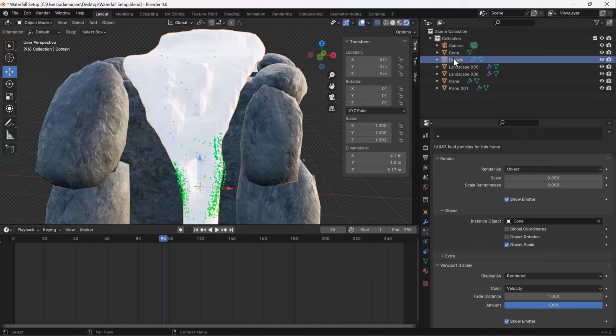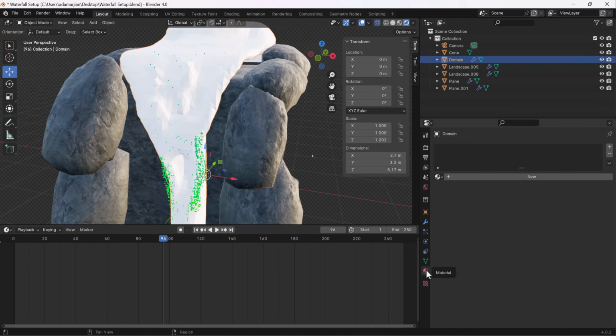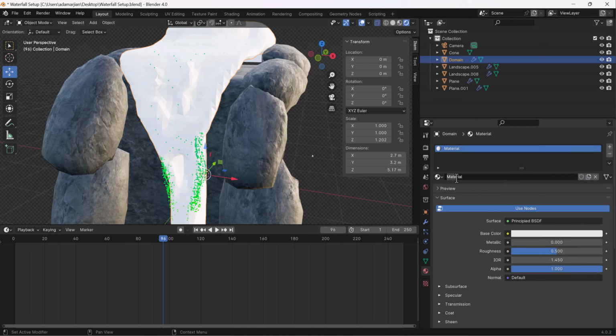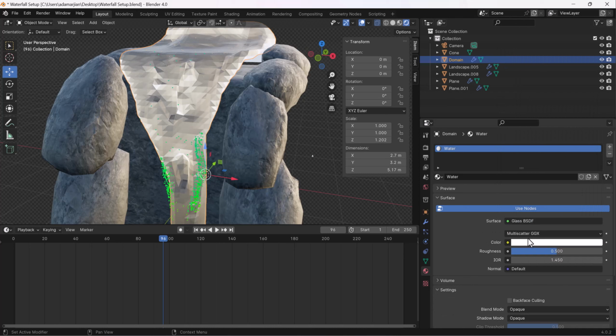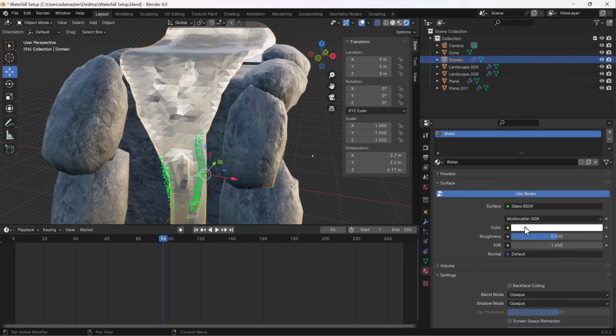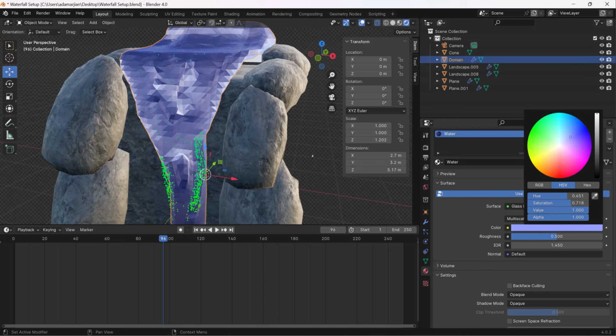Let's go ahead and select our domain, and let's make a water material. So go over here to materials, click new, and I'm just going to name this water. And under here, go ahead and change it to glass BSDF. And for the color, let's choose a slight blue. Maybe something like this.